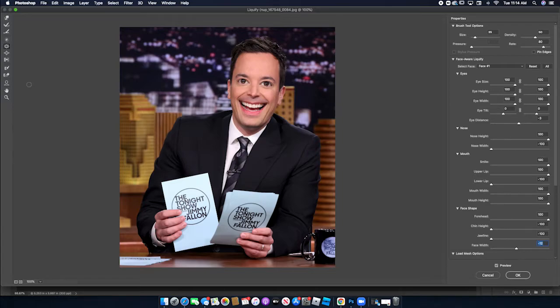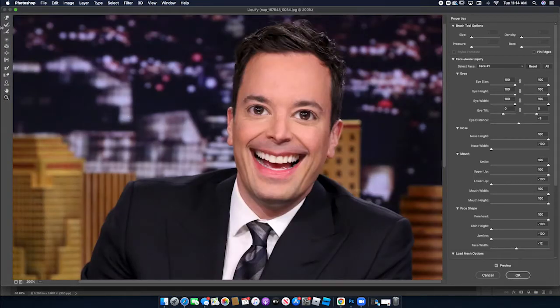I'm not really done with him. I think that he needs some more help. So what I'm going to do is go in with this tool, and it will hopefully make his cheeks bigger. Let's see what happens. And I'm going to move it around so that I can really make his cheeks bigger.